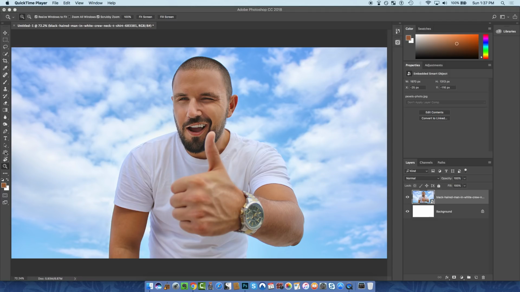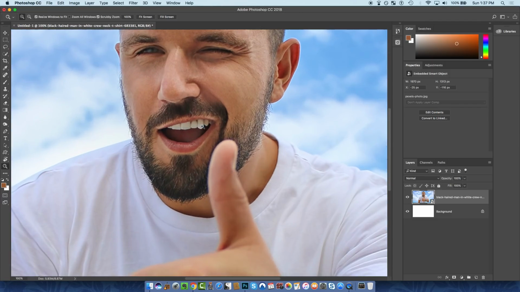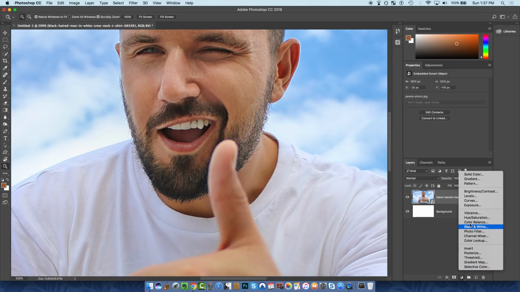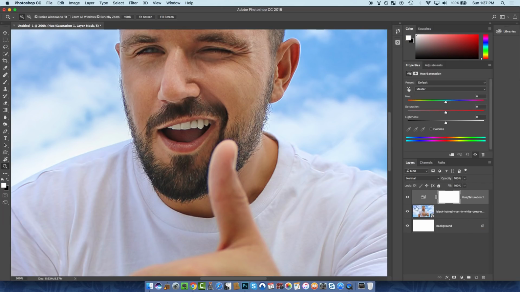So right here, I'm just going to zoom in. His teeth are a little bit yellow, and I want to go ahead and whiten those guys up. So what I'm going to do is come over here to my layers panel, and I've already opened this image. This is our image right here. Then I'm going to come down to the adjustments layer button, click it, and create a hue saturation layer adjustment right above it.